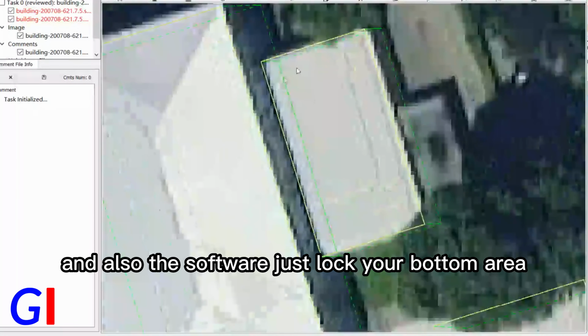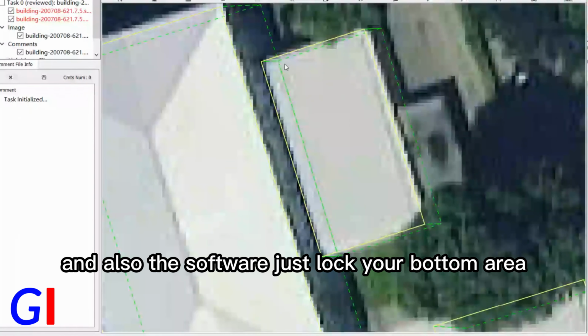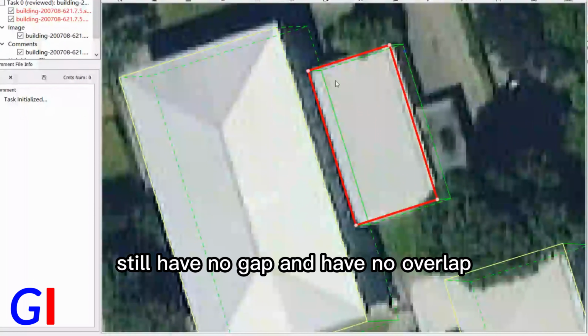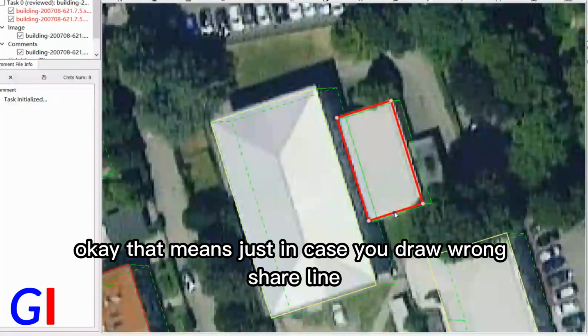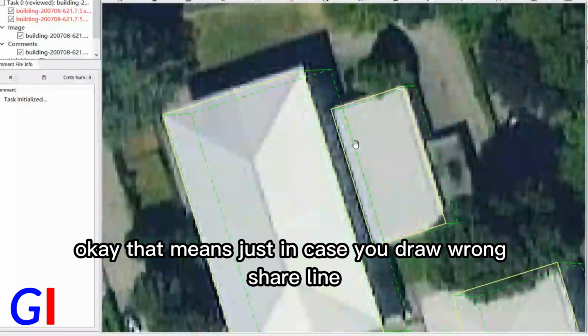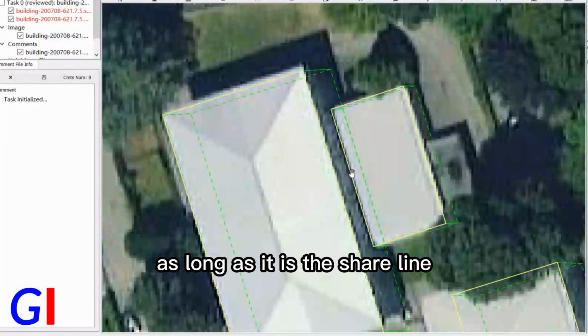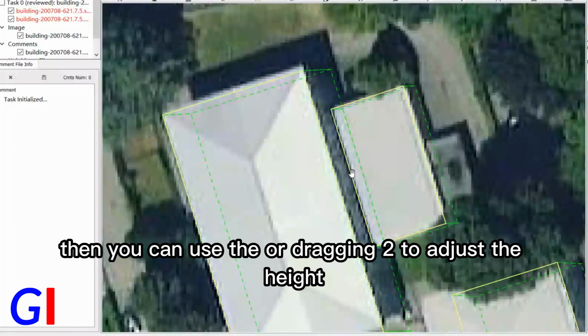And also the software locks your bottom area to make sure this building still has no gap and no overlap, okay? That means just in case you draw a wrong shade line, no worry at all. As long as it is a shade line, then you can use the Alt dragging tool to adjust the height, okay?